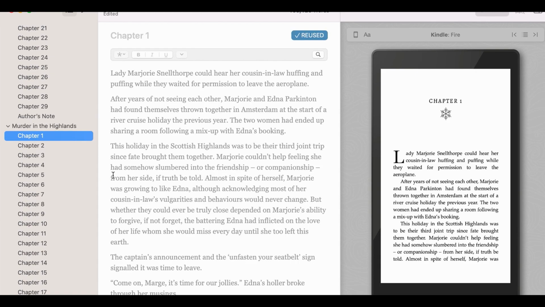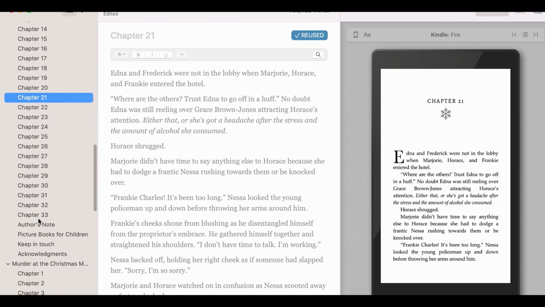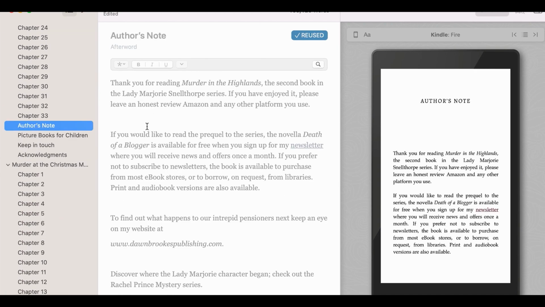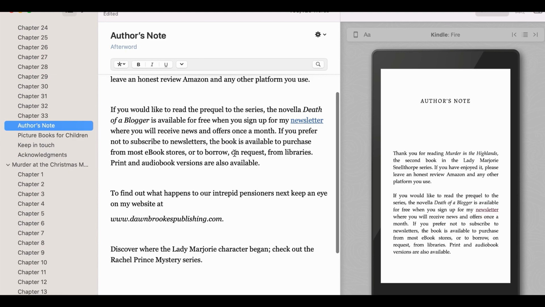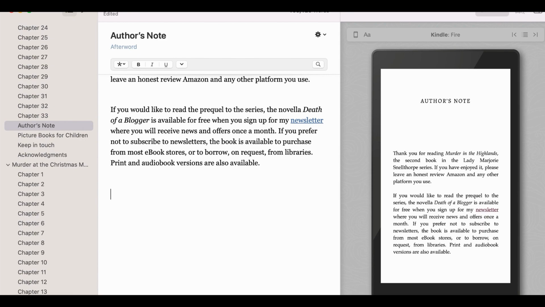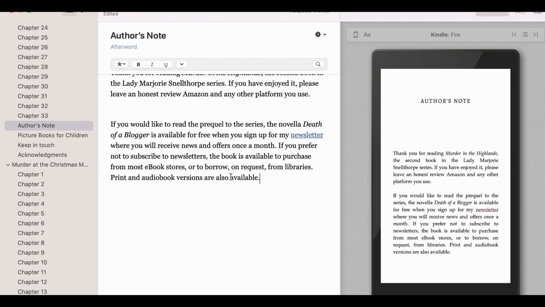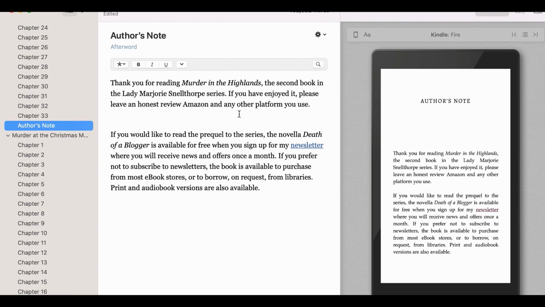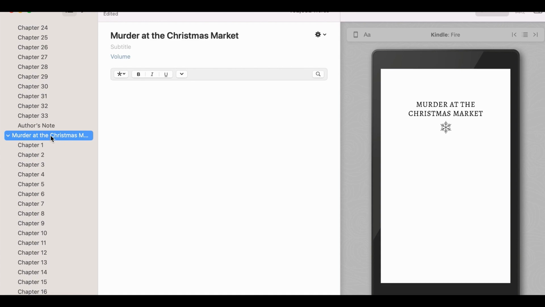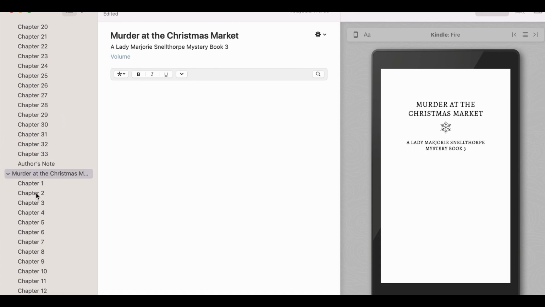So again, just check your chapters are all right, and it's all there. And then at the end again, I'm going to detach and edit this. Again, I'm going to say thank you for reading, get the prequel novella as a reminder, and then remove the blurb to sell the next book because I've already got it. I'm going to move all this, and so we just go straight on to book 3, Murder at the Christmas Market.